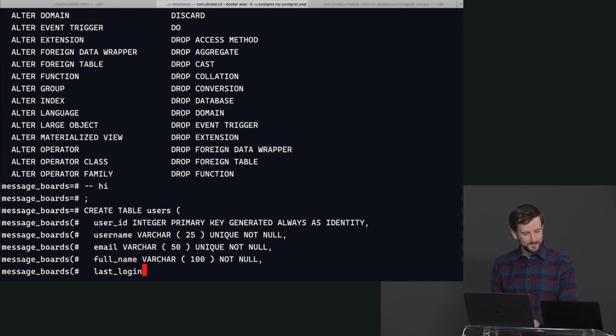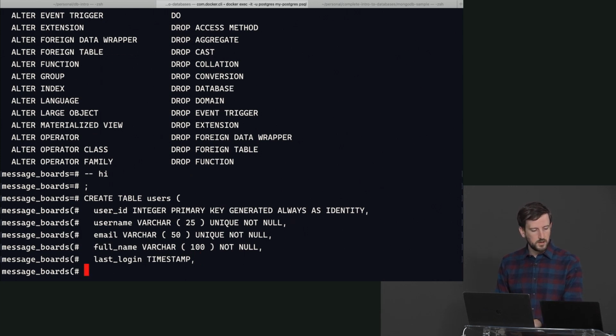Last login. We'll make this a timestamp. So what we're going to do here is, every time that the user logs in, we're going to log that they've logged in with this last login. And this is useful because if someone doesn't log in for like 6 months, you can just say, all right, clear out all of the people that haven't logged in in 6 months. This one can be null. So if someone creates an account and never logs in, this could be null. So we're not going to put not null. And then we're going to do a created on of when they created this account. This will be a timestamp that's not null.